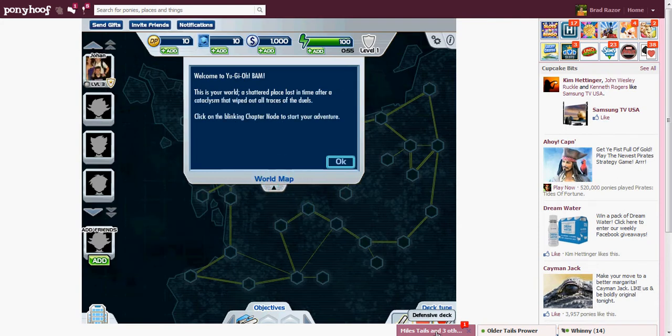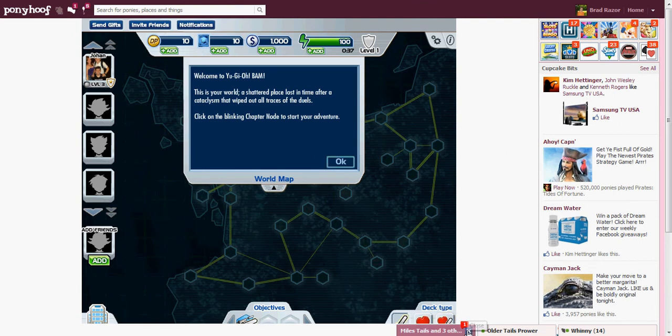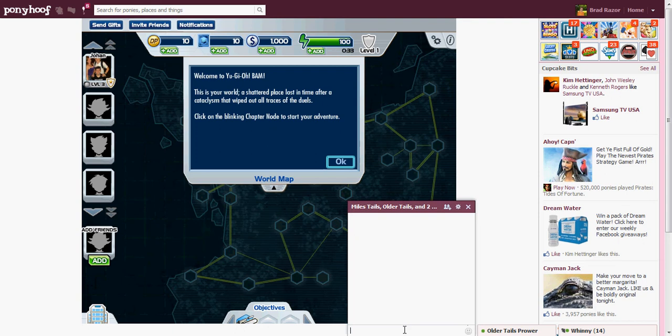Yu-Gi-Oh! BAM Beta. Welcome to Yu-Gi-Oh! BAM. This is your world, a shattered place lost in time after a cataclysm that wiped out all traces of the duels. Click on the blinking chapter node to start your adventure.